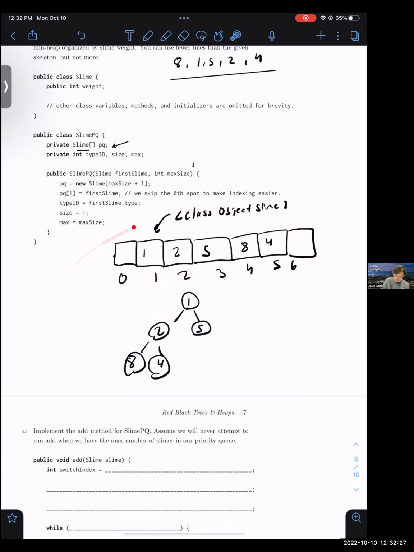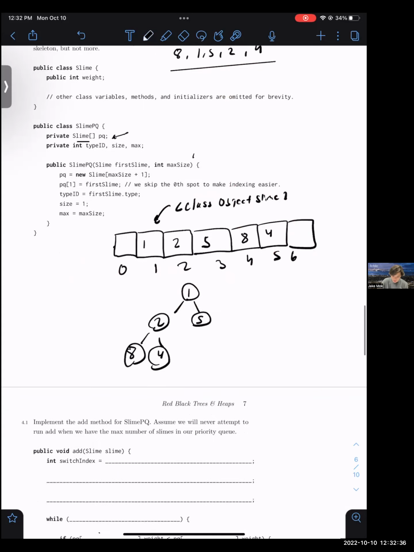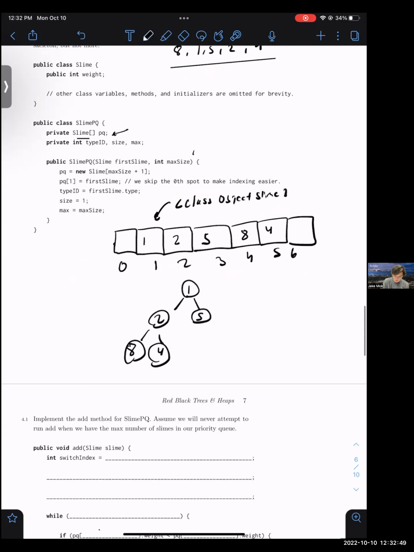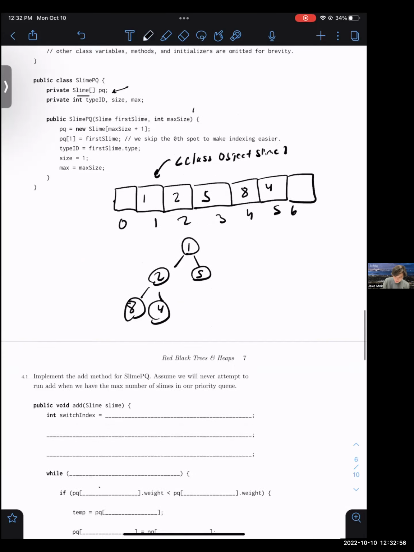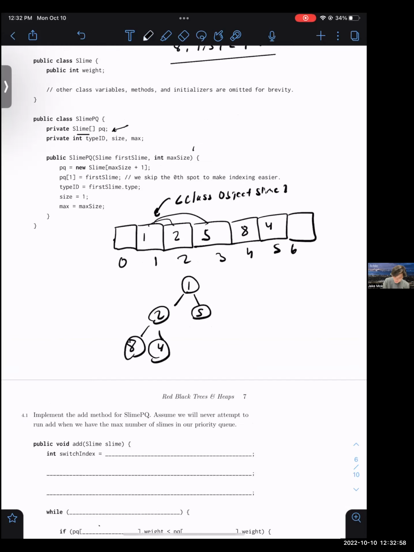I drew out this little thing, which would translate to this if we put it into a priority queue. This would be the class object slime, but I drew it with numbers just to make it easier to visualize and understand. These would be the weights of each slime, and this is how we translate to a tree. Remember, these would be the children of 1, these would be the children of 2, and 5 would have no children.